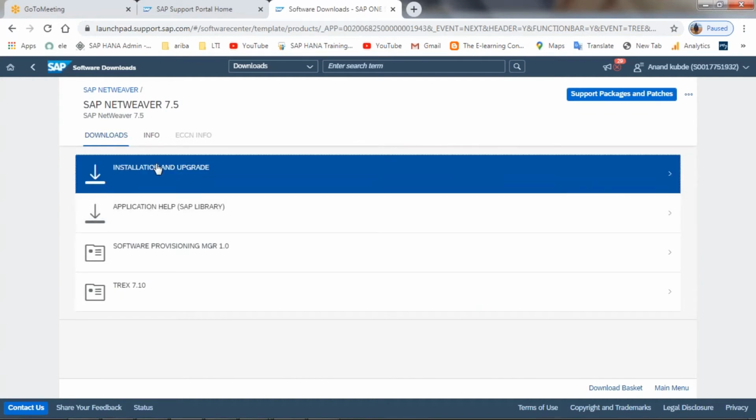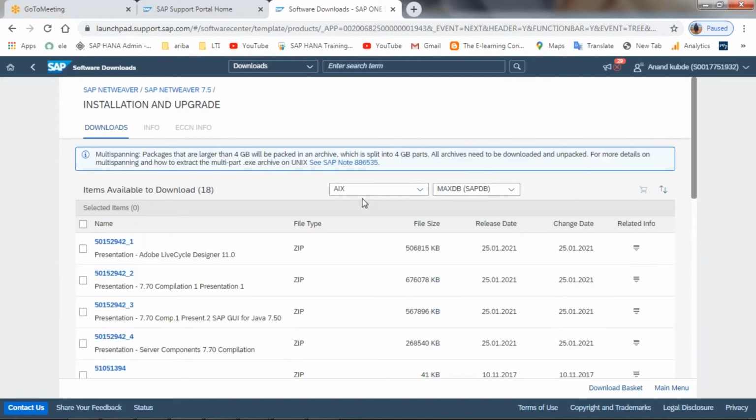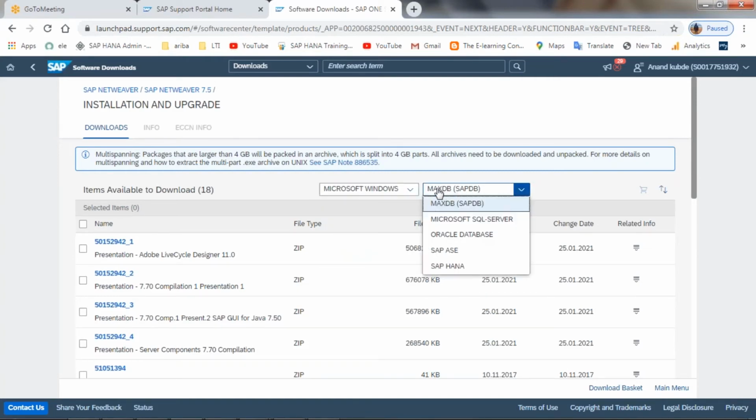Then installation and upgrade. So see here, what do you choose? You have to choose Microsoft Windows, and you have to choose Oracle as a database. This thing should be a must.